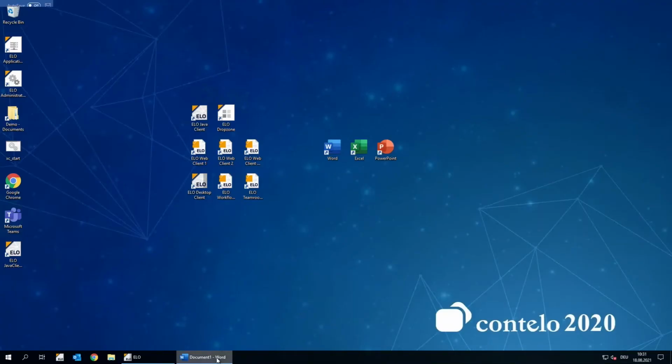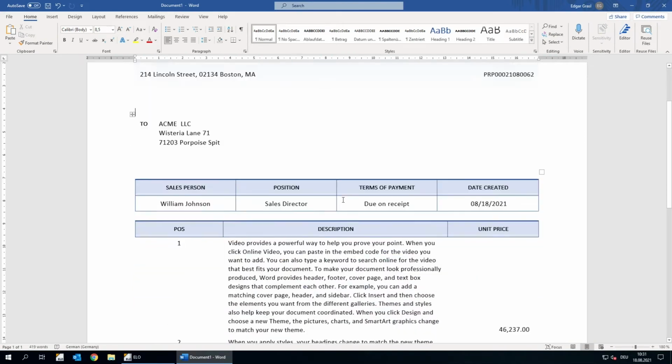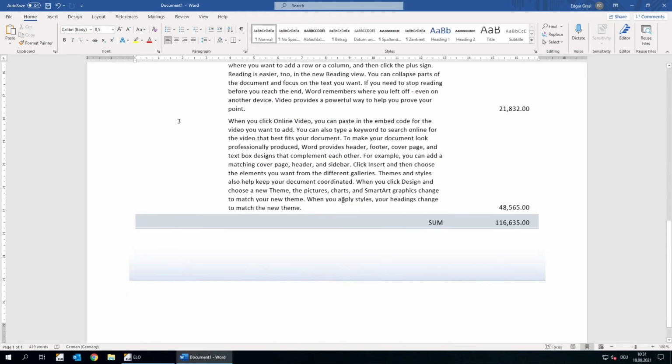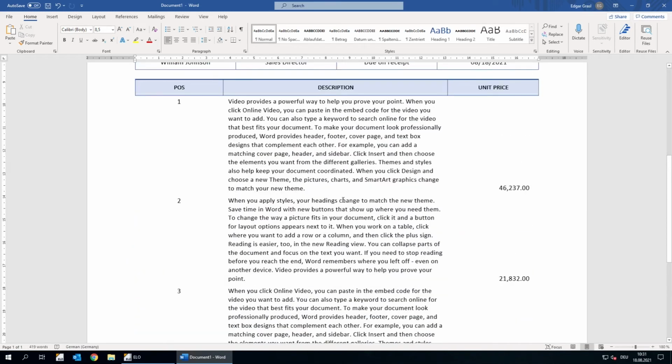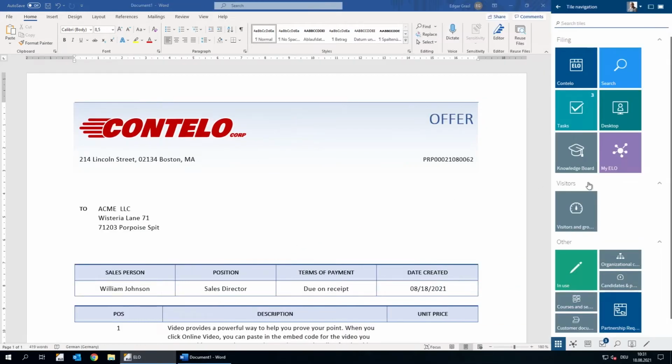We've put together an offer for one of our customers in Microsoft Word. Now we want to store this document in ELO. So we'll open the ELO desktop client. The ELO desktop client gives you access to all functions in ELO. You can open the repository, search for documents, or complete your tasks. We're going to store the Word document in the repository.